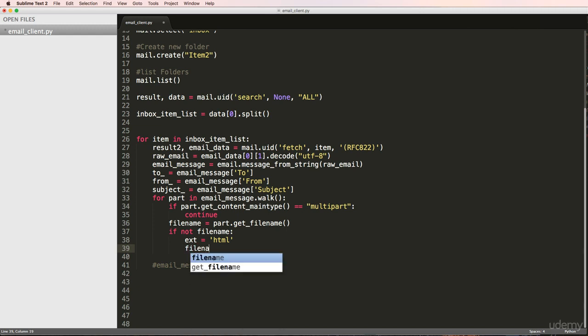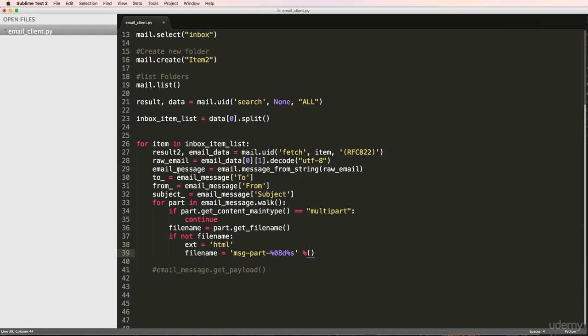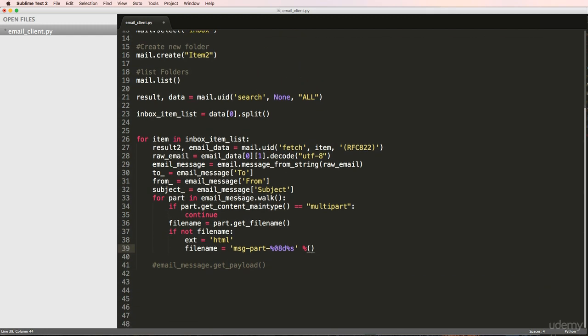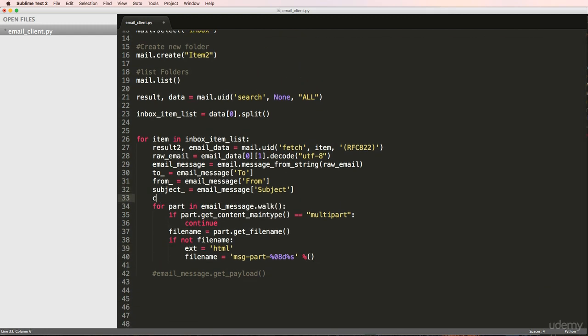And then I'll just say file name is equal to, and we're going to do message dash part dash, and I'll do %08D %S. I'll explain that in a moment. And then we'll do %. This is string substitution here. And we want to have some sort of counter of what parts are in this particular message. So I'll just put counter equals to 1.